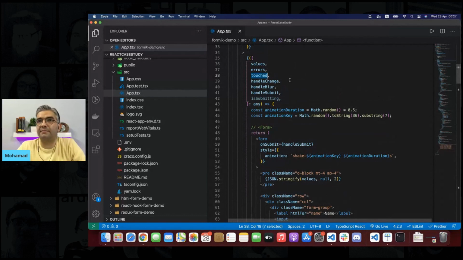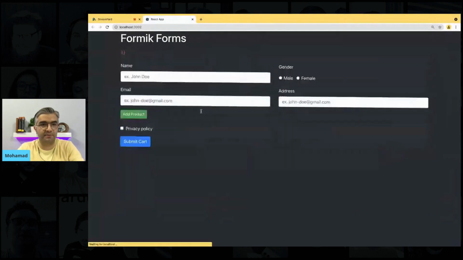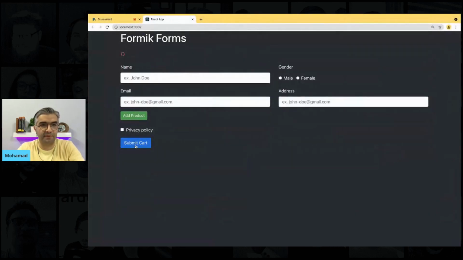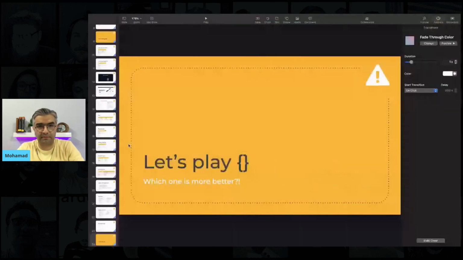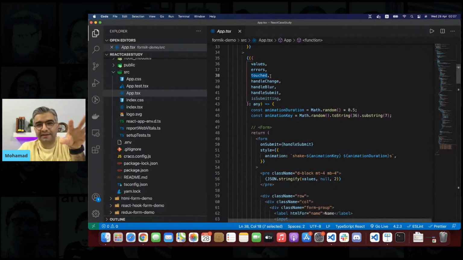Why? Because sometimes you don't want to show validations. As you see, let me refresh the page. If I press the submit button, maybe I haven't put some validations there. No worry, we'll get onto it. So we have touched here. Touched means which fields I've already touched. It means that I got onto a field, removed some parts, and made some changes.